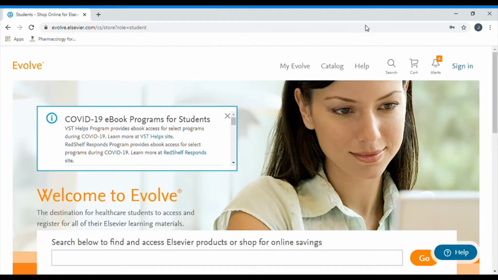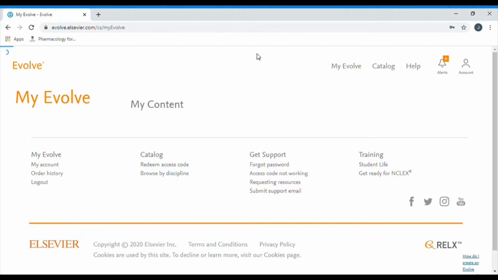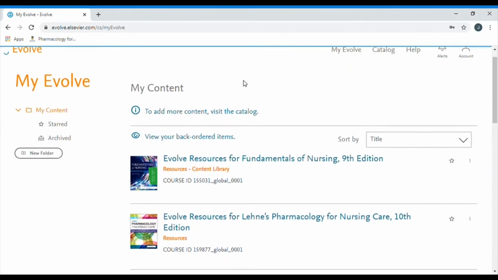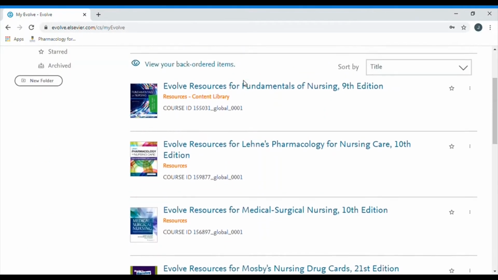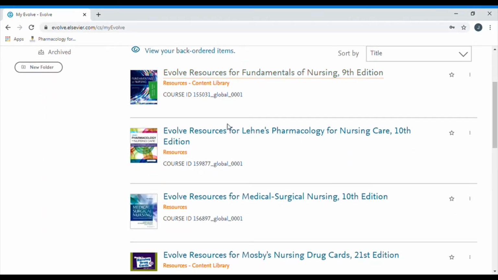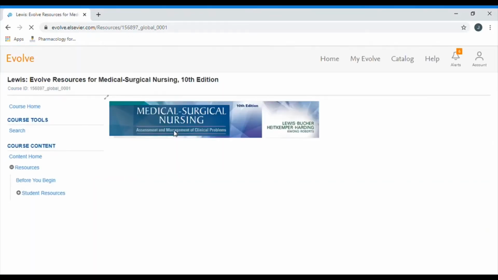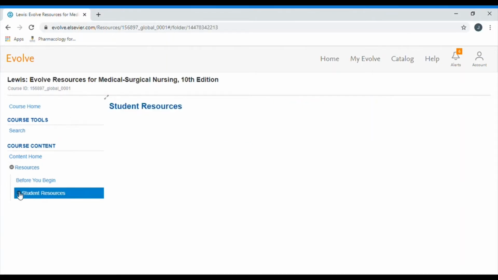So here's how to find practice questions on Elsevier. You get access to it if you have the textbook. And when you get your textbook, you'll have instructions on how to log into Elsevier and do all this stuff. That's how I found out how to do it. But right now I'm in MedSurg, so I'm going to show you how I find practice questions on Elsevier for MedSurg. I'm going to go to the left and go to Student Resources.